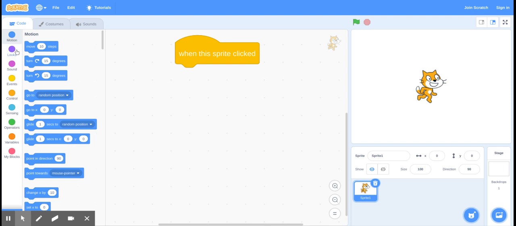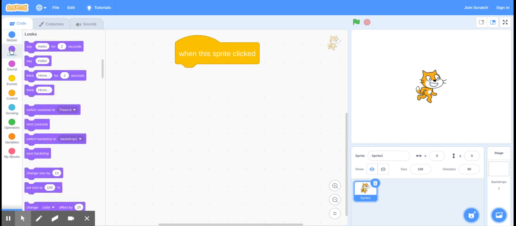The purple Looks blocks are second in the list and are accessed by clicking there. They include blocks and commands that make changes to the appearance of the sprite. It also includes speech bubbles, which aren't counted as sound because there's no output from the volume. Now, straight away, just drag them across.